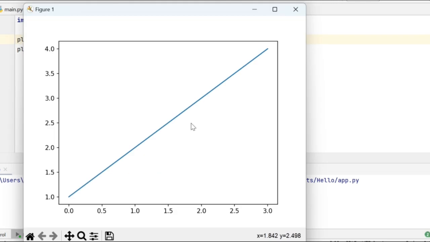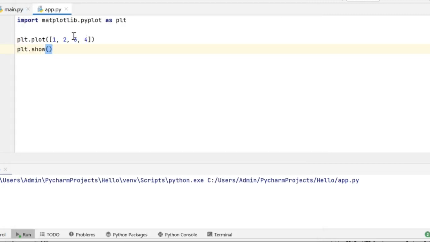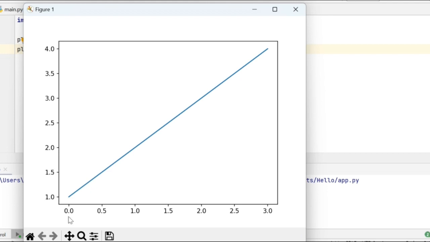So the plot is done with y-axis starting from 1 till 4. But we can observe that the x-axis starts from 0. So in Python, the array range always starts with 0. So that is why the default value of 0 is the starting value of the x-axis. For the y coordinates, we have given 4 values. So 4 values will be considered for the x-axis also. And that is why we are seeing values from 0 to 3.